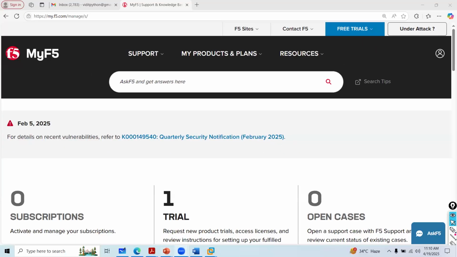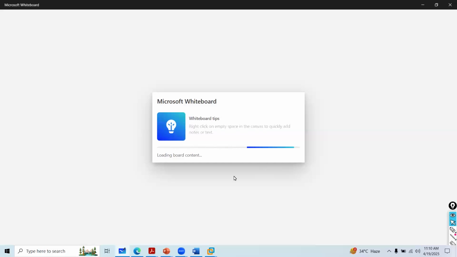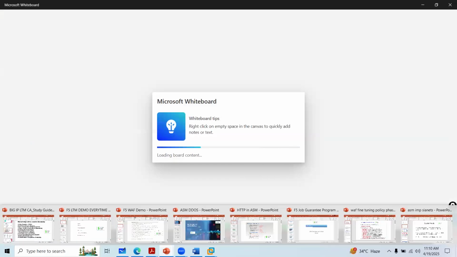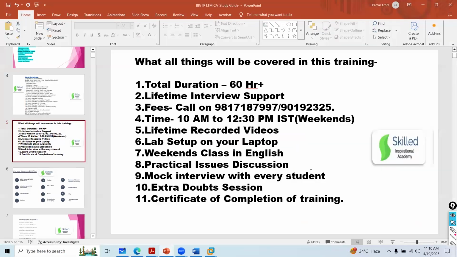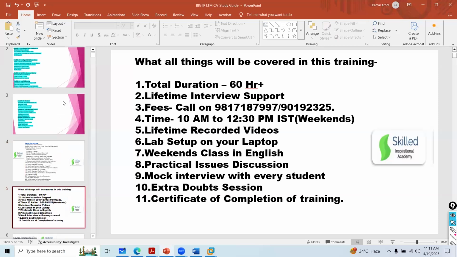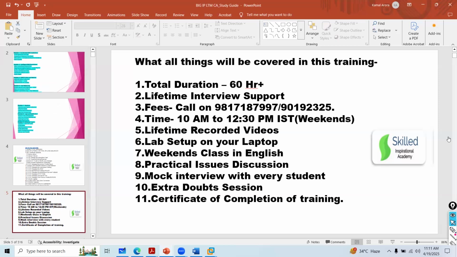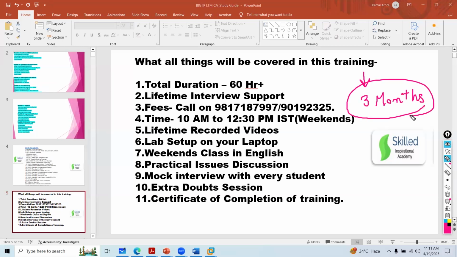So today, guys, I'll be just telling you about what we'll be covering. So today's agenda, first, let me tell you, my name is Vidit. I'll be teaching you this whole journey where I'll be covering F5 load balancer plus advanced WAF both in this training. It has a lot of content which will be covered in around 3 months. Maximum 3 months, minimum 2.5 months.